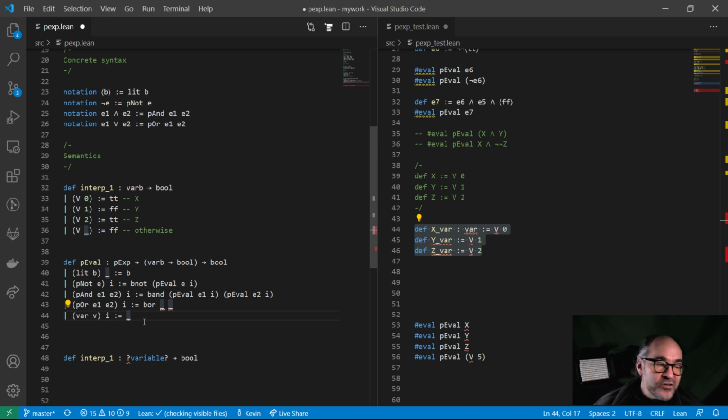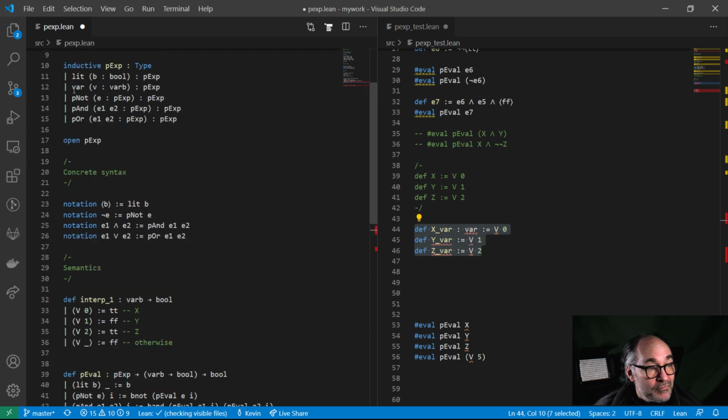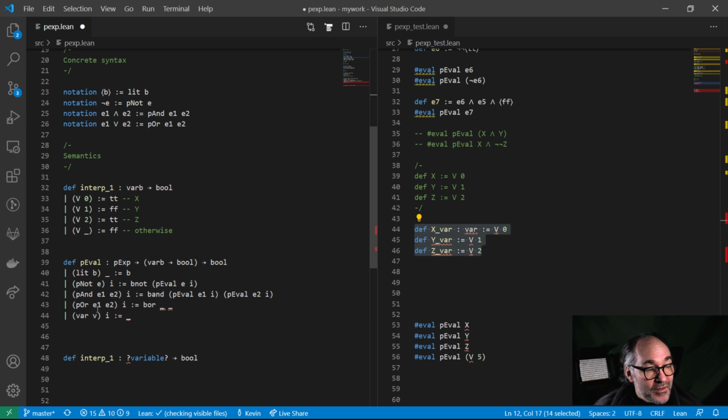And you know the answer because you've seen this before. We have a variable v that's wrapped up inside our variable expression, var v. Var is a wrapper for a variable. The var constructor wraps a variable v. An expression can be a variable expression that looks like var wrapping a variable v.